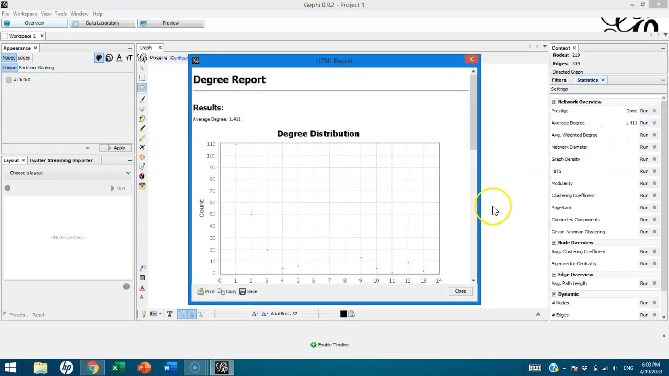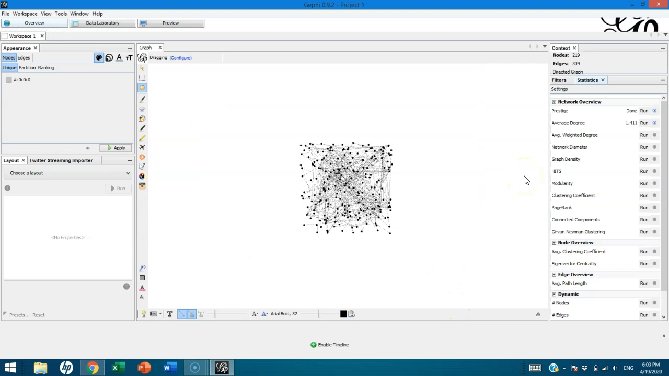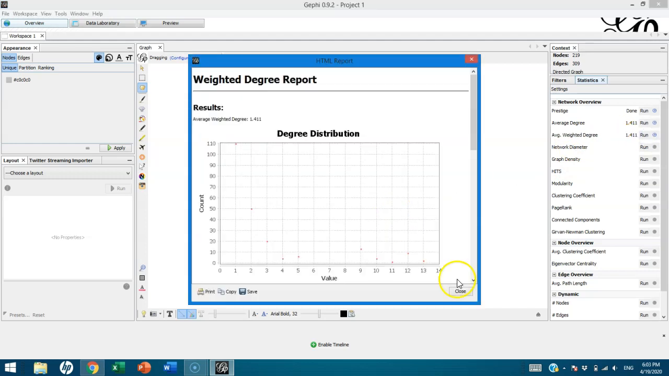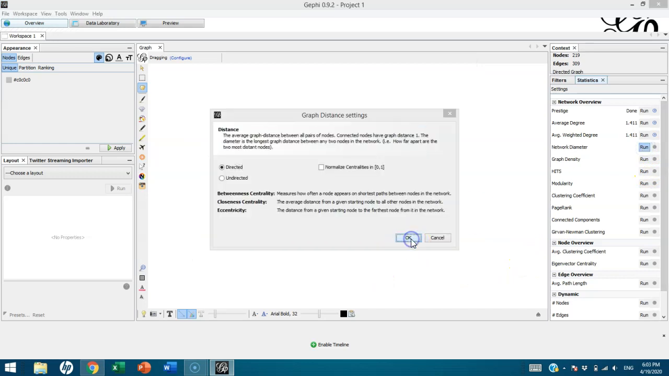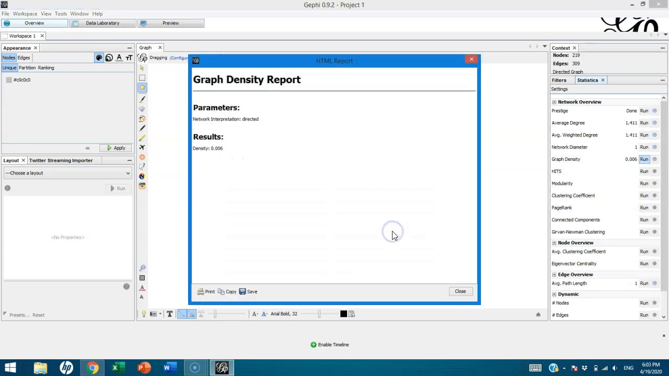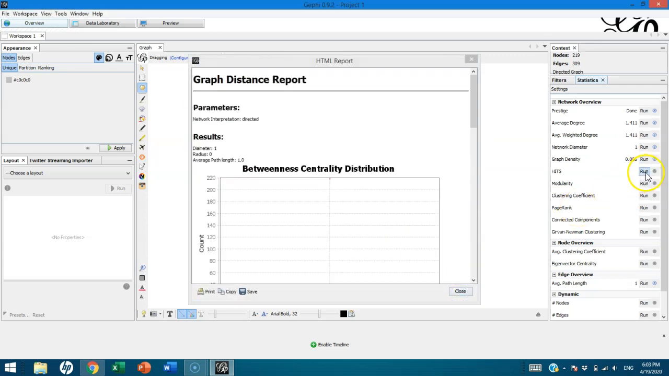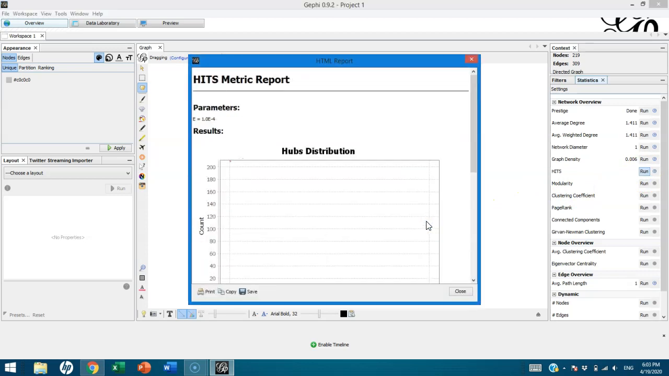Average degree. If you remember, we talked about what is average degree. By doing that, you will get other statistical analysis. Click average weighted. Click on that. I will do all the statistical analysis. Network diameter, click on that as well. Just do all of them. Click on graph density. We talked about what is density. HITS is another algorithm for finding influencers or authority.